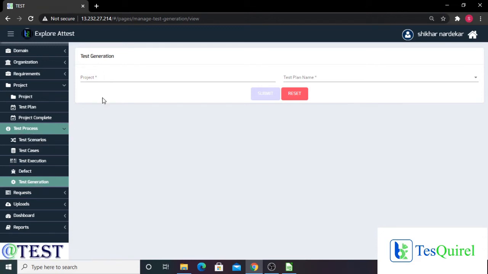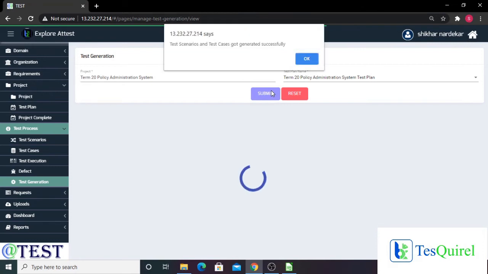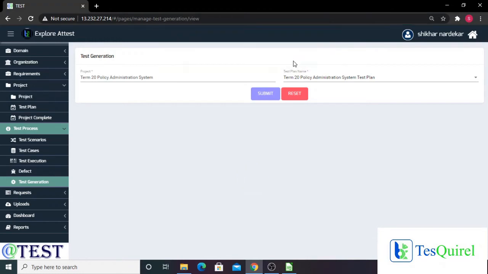Here you will find that there are 2 fields. First is a project field, where you can find your project in the drop down. Select that project. Then you have the test plan names field. Here you can just select the test plan that is mapped towards your project. After completing these 2 fields, just click on the submit button. After the test generation is completed, you will get a message saying that test scenarios and test cases got generated successfully. Then click OK on it.